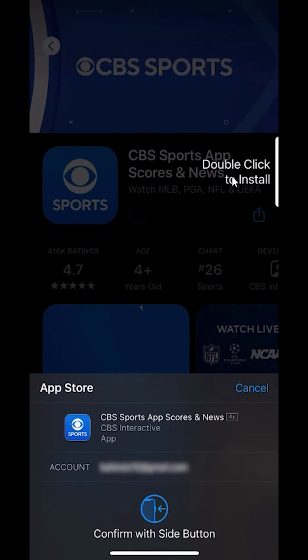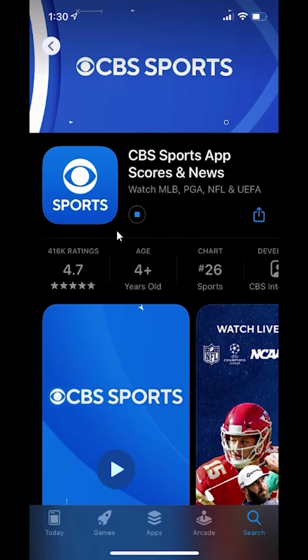Then it will ask you to confirm that you want to download the app. Mine looks like this, but yours might look slightly different. So just follow whatever instruction that they give you. All right, I've confirmed it and it's starting to download.